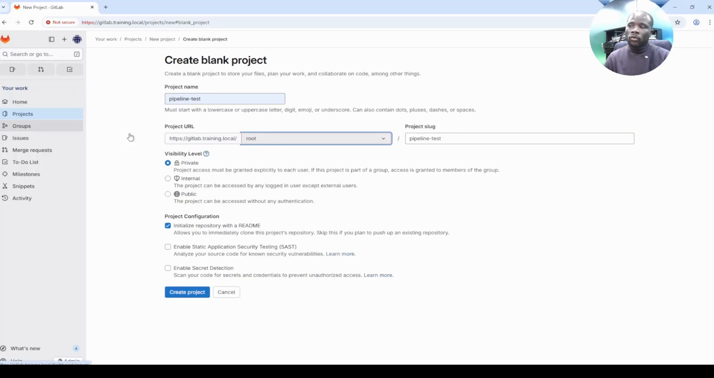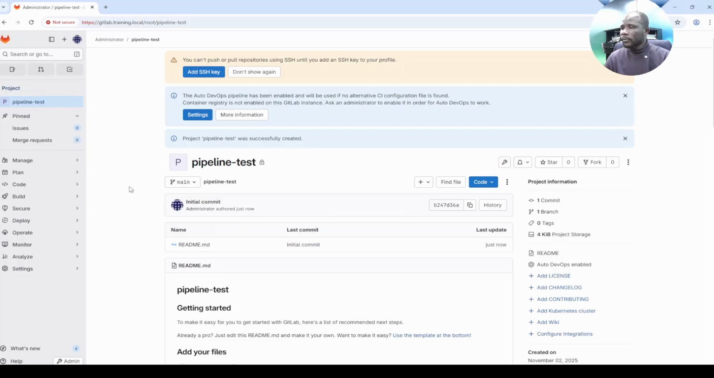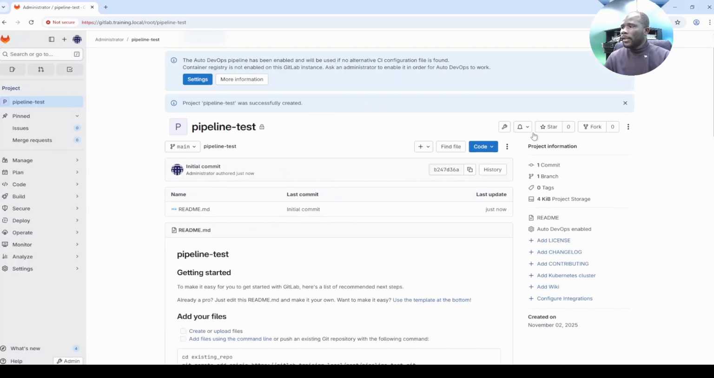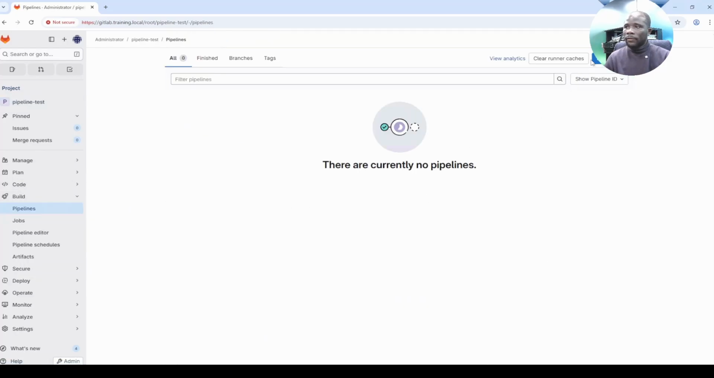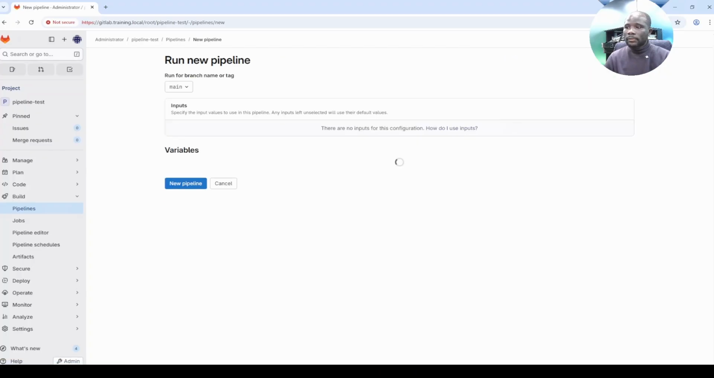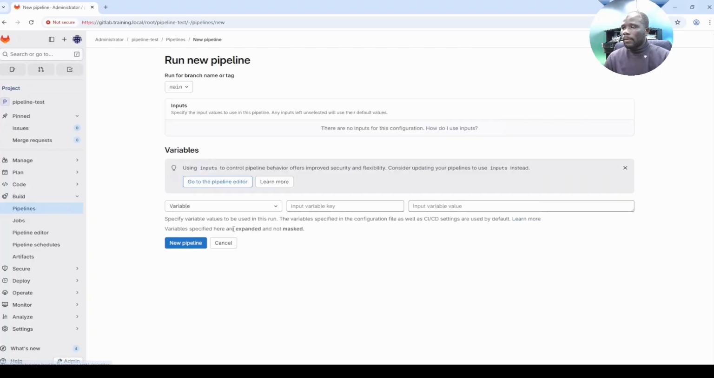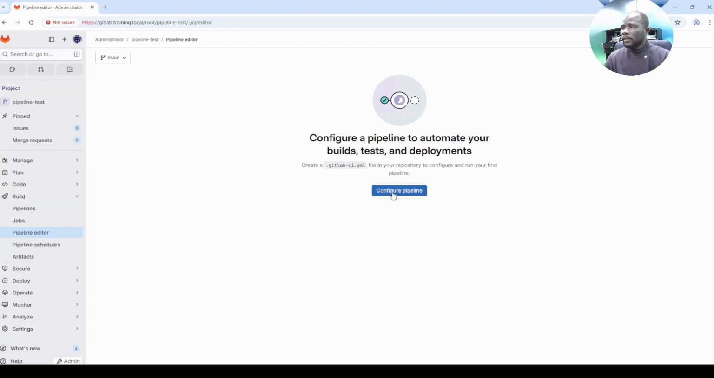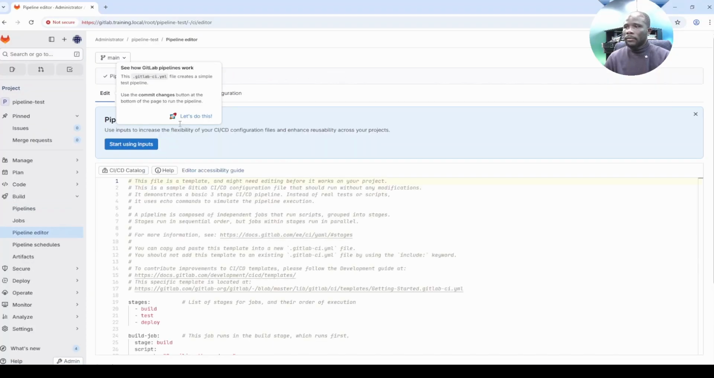Because I didn't create any group, the default group will be this one. After doing that, I'm good. Great. Now let me go here. I have no pipeline at this moment, as you can see. I can create a new pipeline if I would like. Go to the pipeline editor. Here is the file that was created by default.